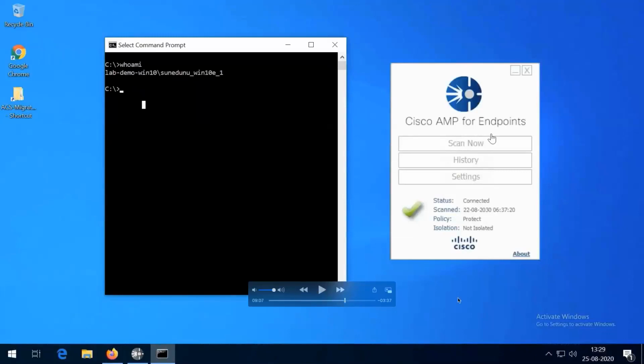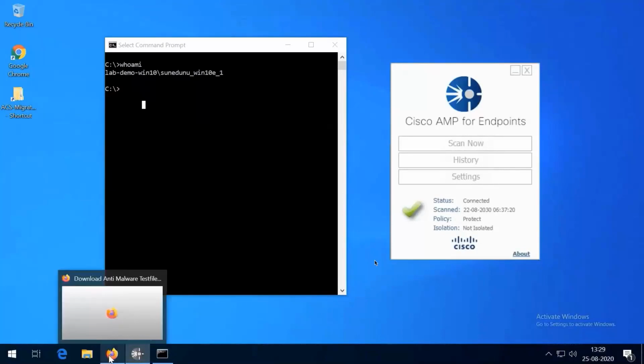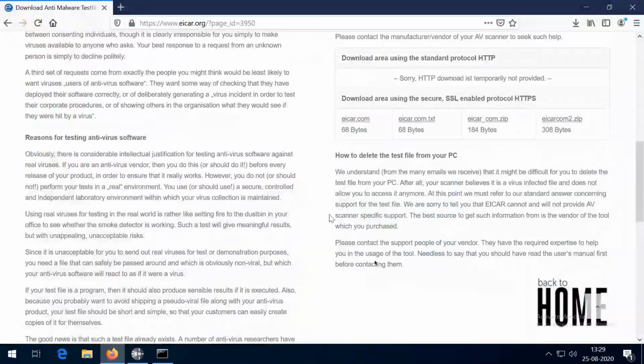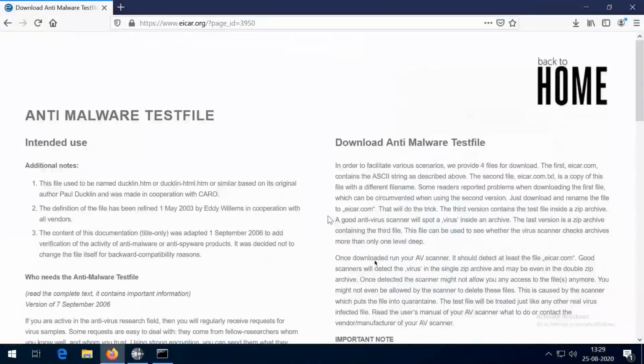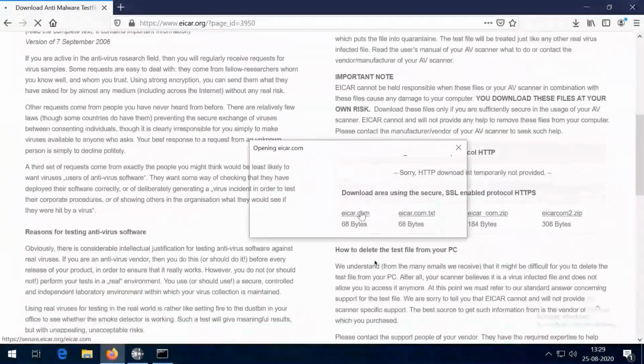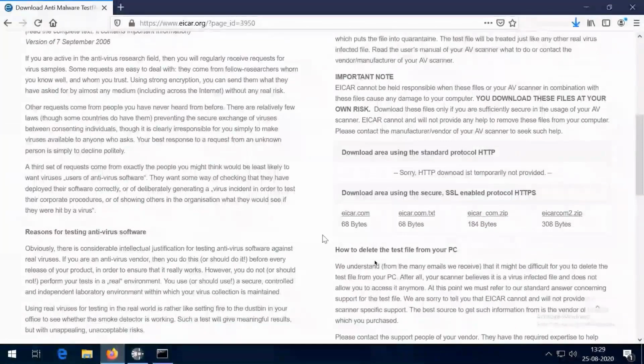So this is the lab endpoint that you saw before on the AMP dashboard, as you can see from the identification, lab demo 10 Windows 10 machine. And this machine will be compromised on purpose for you to check how the detection works. So we are going to download an EICAR sample, which is a malicious SHA file. This EICAR file is malicious, and it's basically used to test anti-malware software. It's designed on purpose to be malicious.